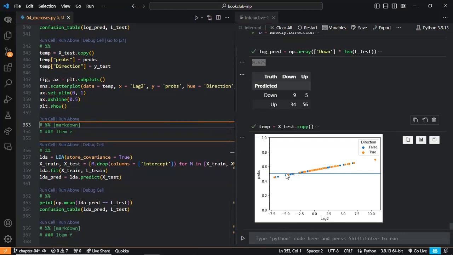Even above this threshold, we get some points that belong to different classes. If the model were perfect, above this threshold we would only get points of the same class. Everything above would be true, and everything below this horizontal line would be false. But that is not the case.